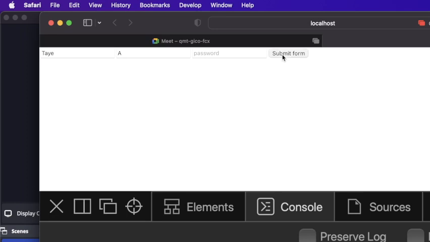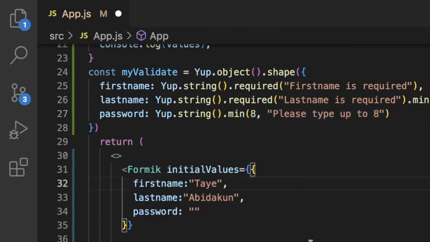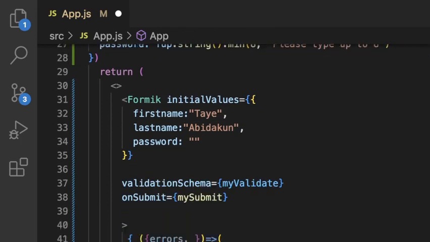Does it console log anything? Yes. But the first name isn't working for this password, it's working for that, so first name doesn't affect password. So let's see what we are doing wrong with this password. Let's look at what you are doing wrongly. Others are working, but password isn't working.